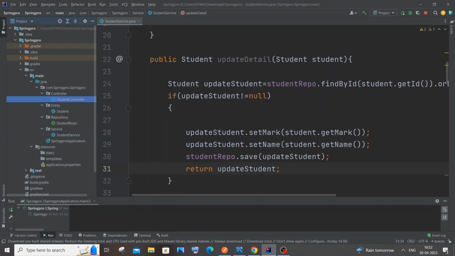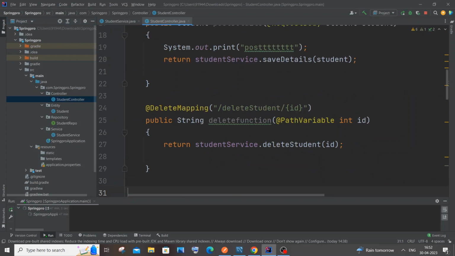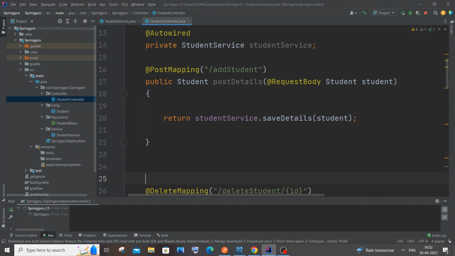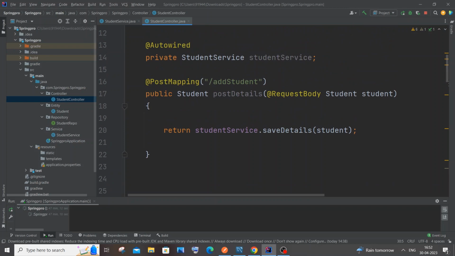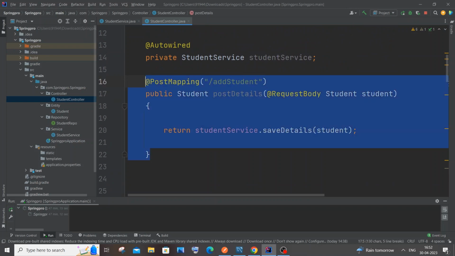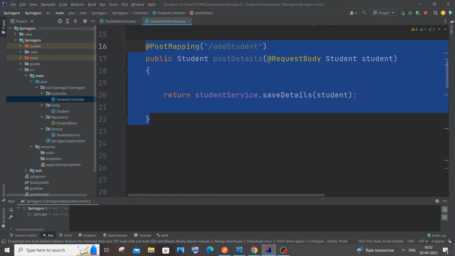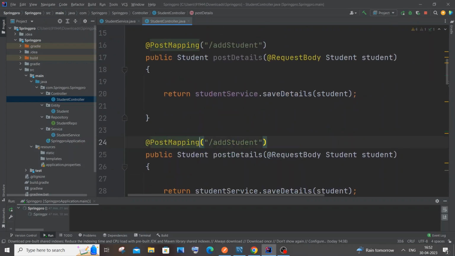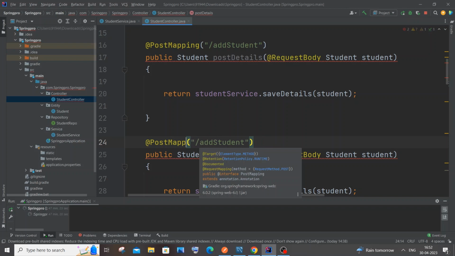As I told you, we will be making another change in the controller also. So here is our post. Just remove this print statement. I'll give some space, and I'll copy the exact same thing and modify it. That's the simplest way. Just copy the exact post function that we had earlier and paste it. We won't be using post mapping over here. For update, it's going to be put mapping. It's not update mapping, it's put mapping.